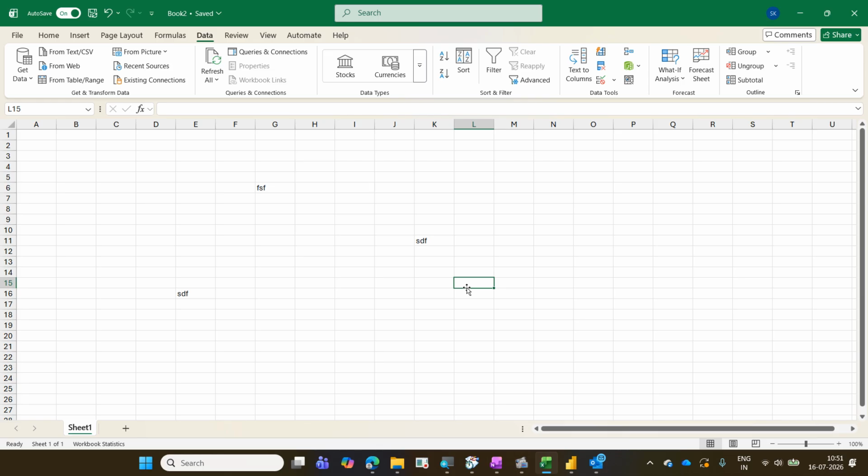Control Z. I'm able to undo it. So undo will work after saving also. After saving also you can undo it, but only until you close the file. Until you close this file, you can undo it.